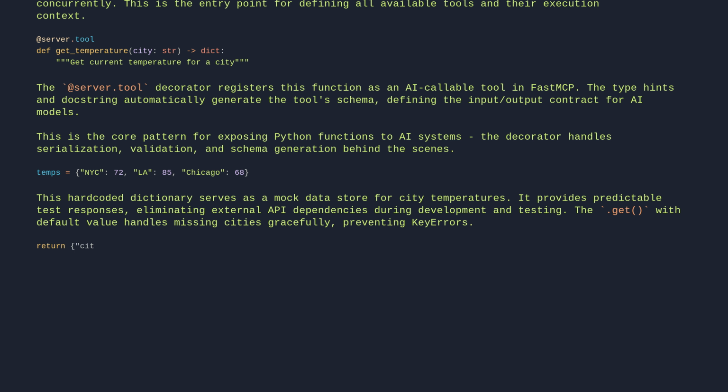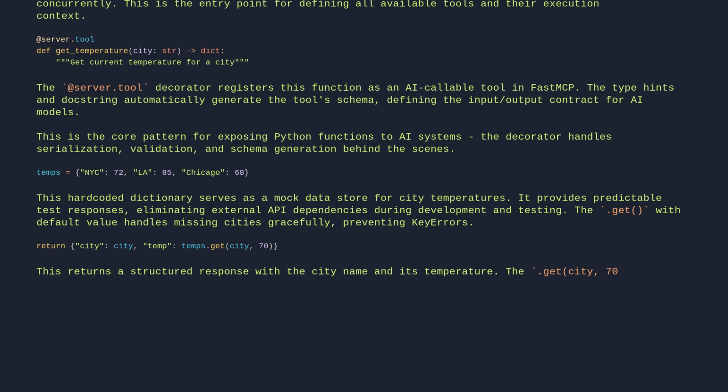return {"city": city, "temp": temps.get(city, 70)}. This returns a structured response with the city name and its temperature. The get(city, 70) provides a fallback value of 70 for unknown cities, ensuring the tool always returns valid data even with missing inputs.